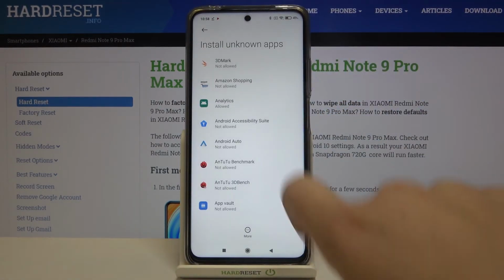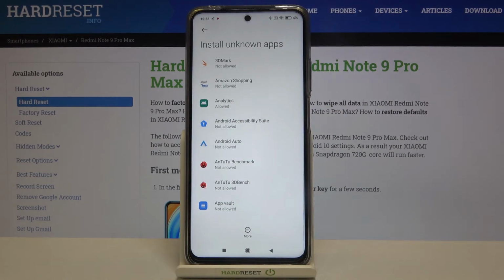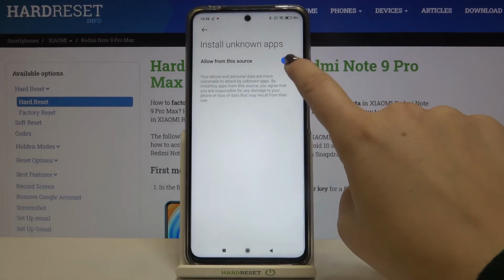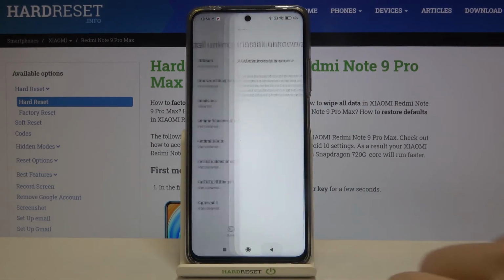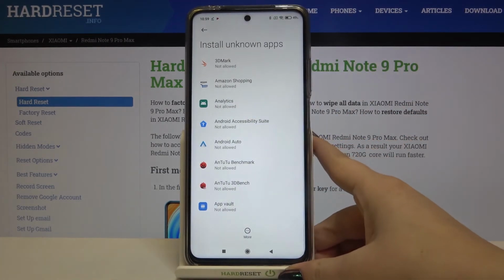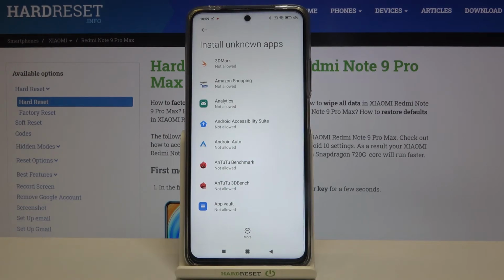Let's get back, and it is notified here that from this moment this app will be allowed to install some content. Of course, you can turn it off by tapping on the app and choosing this switcher again. Let's get back, and as you can see, from now on this app is not allowed to install anything.